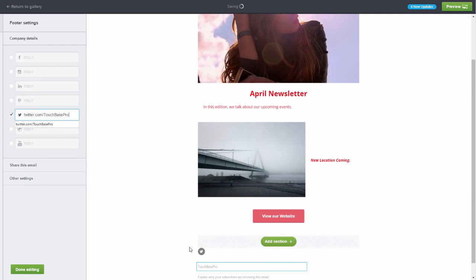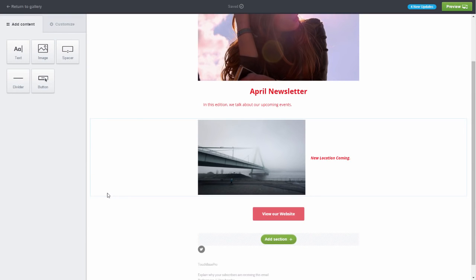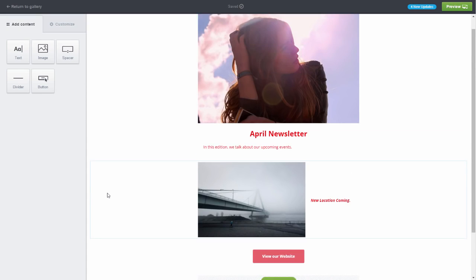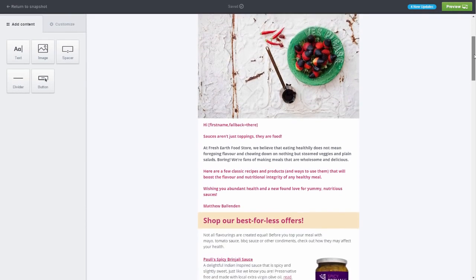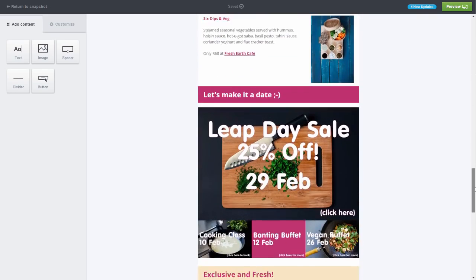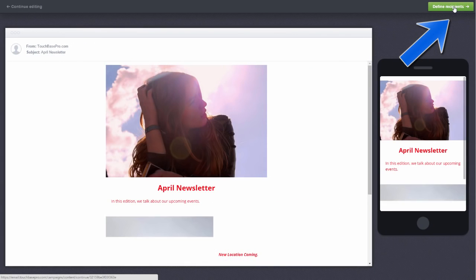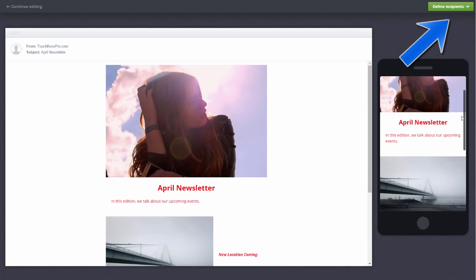For demo purposes, this template is extremely bare and simple, but you can add an unlimited amount of section and content elements, moving them around and tweaking your template in the Customize section. Here's a great one we made for someone else. When we're done, we click Preview to see how it'll look on desktop and mobile, and continue on to define recipients.